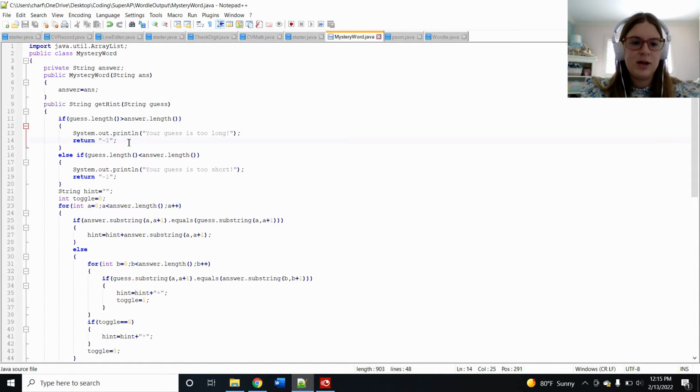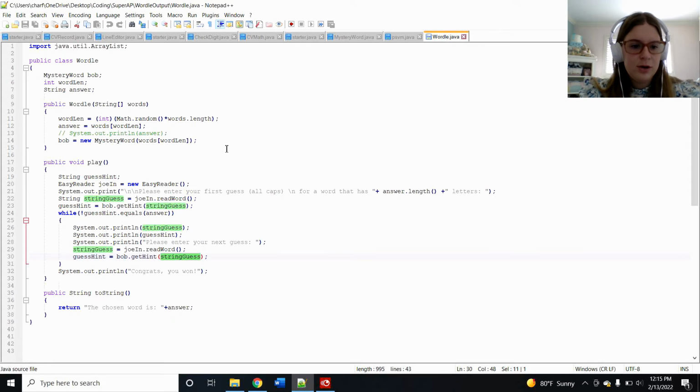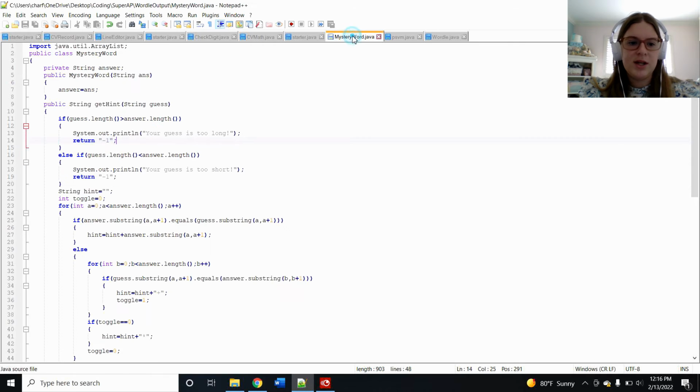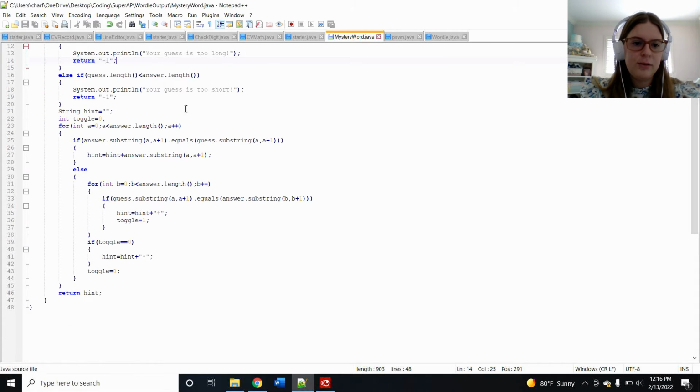Then the program keeps running because this variable here, guess hint, is not null, it's -1, which of course is not going to be the word because that's a number. So the program just says guess again, and counts that as an incorrect guess. Same thing here: if it's less than, your guess is too short, returns -1, and we keep going. If you didn't cover that, that's fine, but I went ahead and did that.